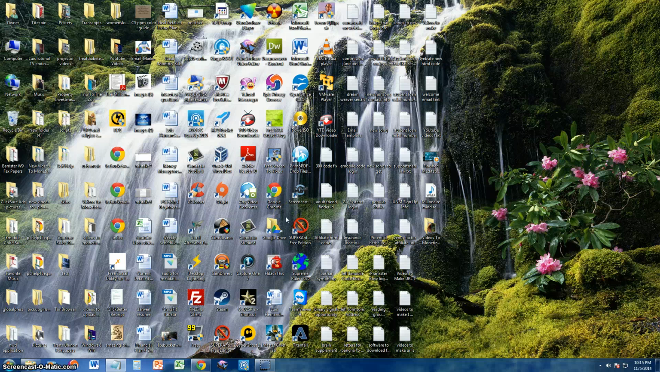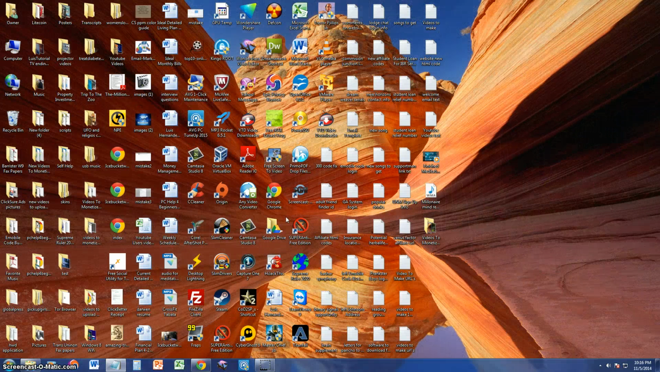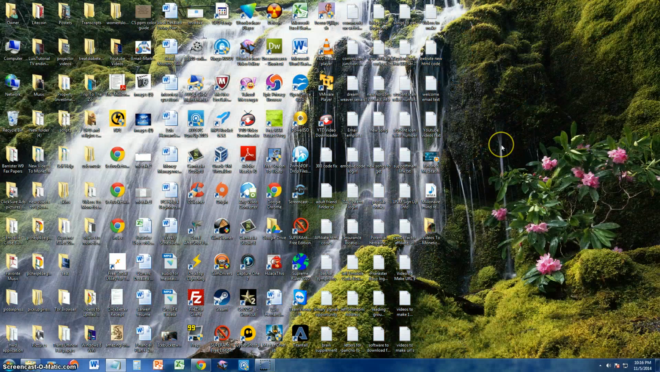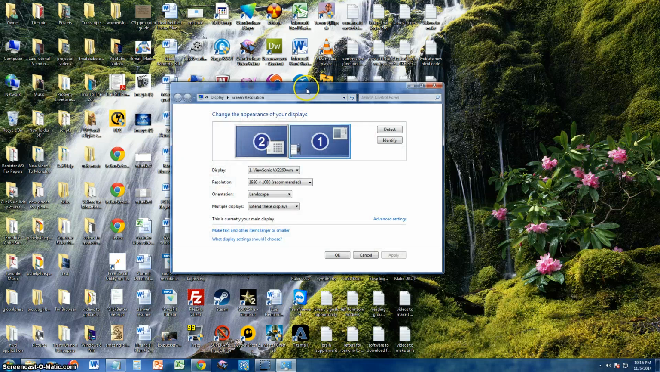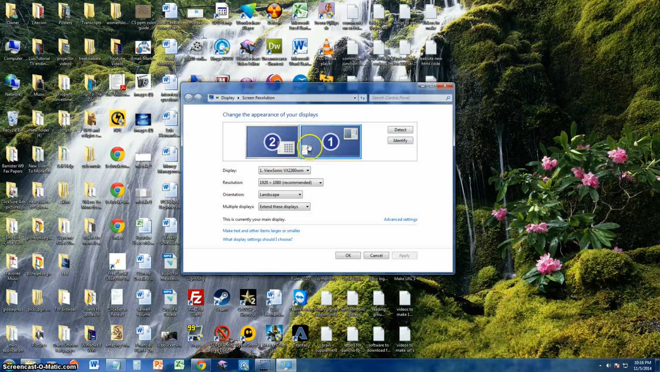If you have two monitors at home or your office, wherever, and you want to extend or duplicate your monitors, well, first you've got to make sure you have a video card that supports it, or that your computer supports two monitors. And if it does, all you've got to do is right-click the screen, go to screen resolution, and here it will show you both of your monitors.